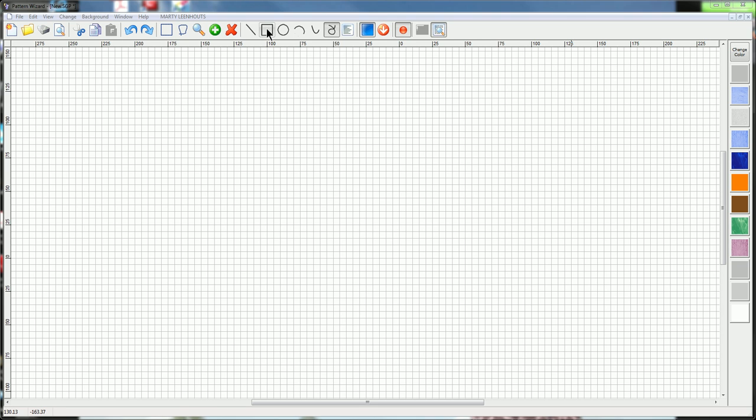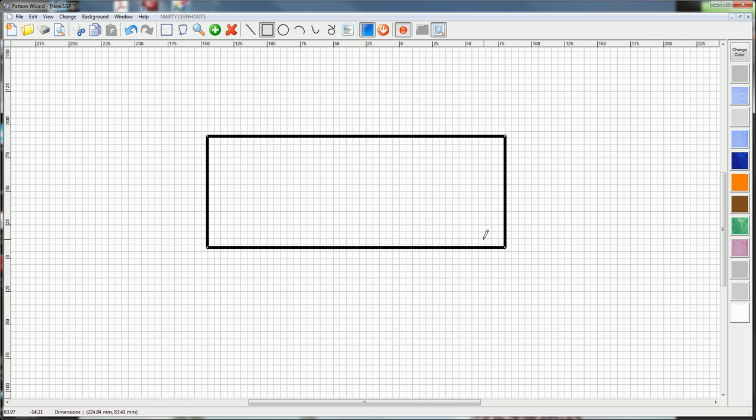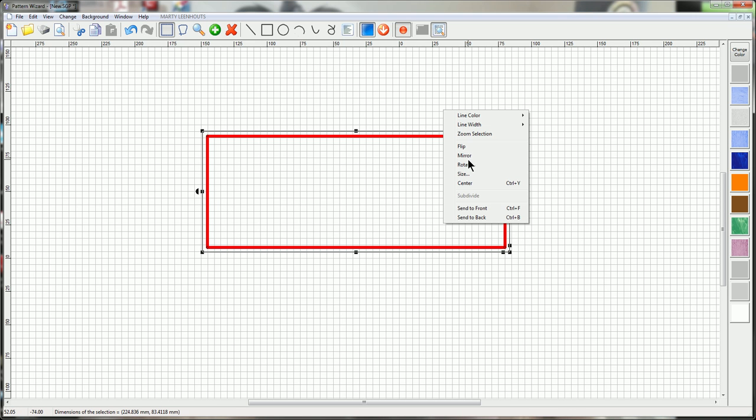I'm going to go back and create a rectangle and show you how we can change the size of this rectangle and its orientation. We can choose the Select tool on top to select this shape. I can double click on one of the lines, or I can click in the center to select the entire shape. Now right click and you'll see a number of options available.